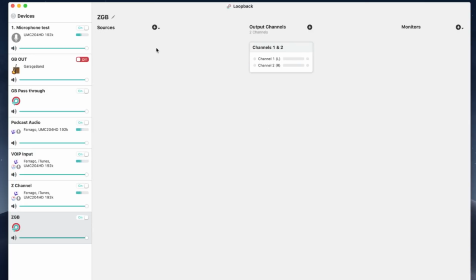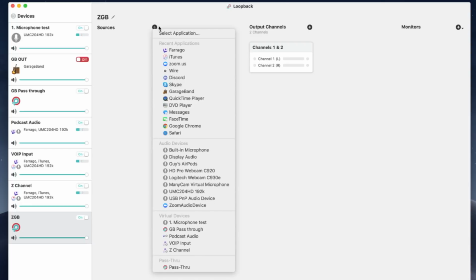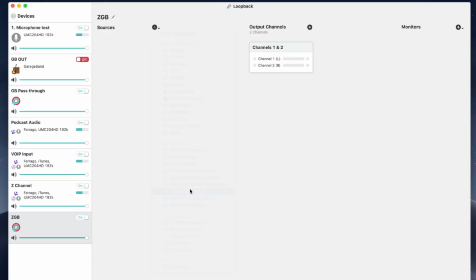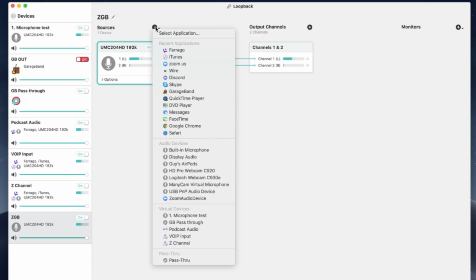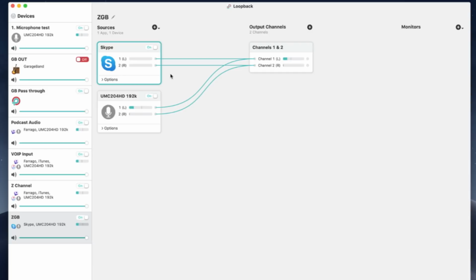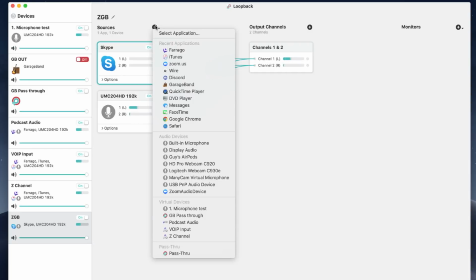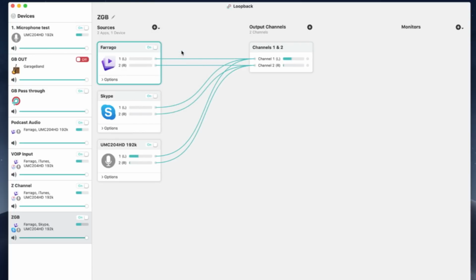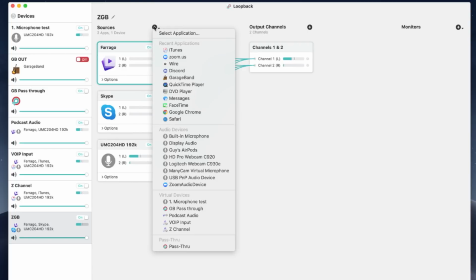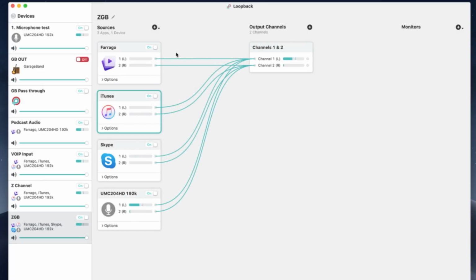And first thing we're going to do is set up our sources. So, of course, we're going to want the audio interface. We're going to want, now remember, this is also so that you can record Skype calls. This is like a virtual mix minus. So we want Skype, and we're going to want Farrago. Where is it? Right there. There's Farrago. And let's throw in iTunes.